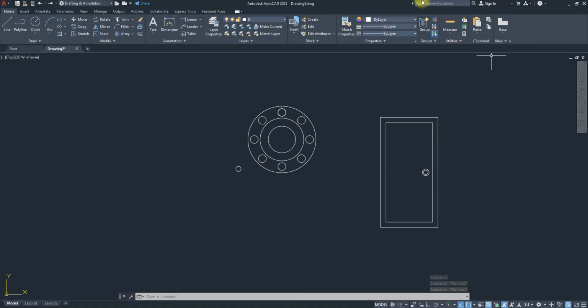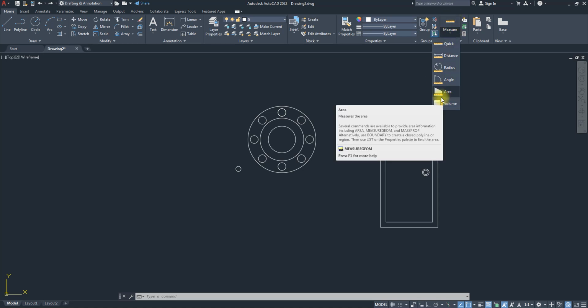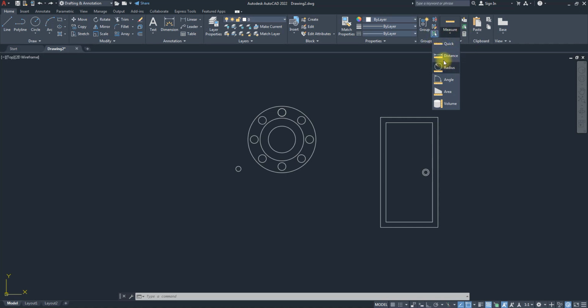So I'll be fast today. So going to the utility panel, we have some things. We have the measure tool. I think we've used it. So let's just look at it. So we can do a quick measure, distance, radius, angle, and so on and so forth.